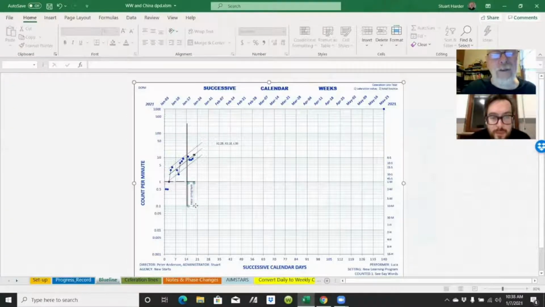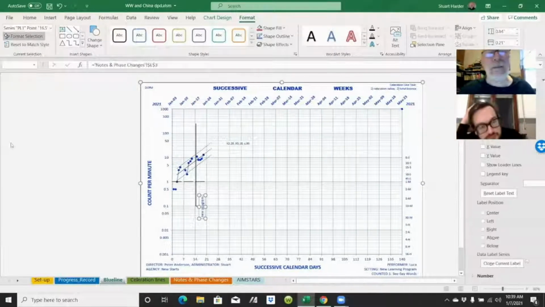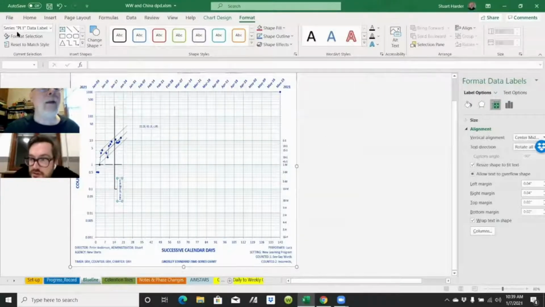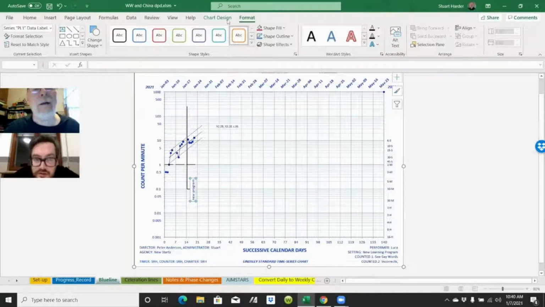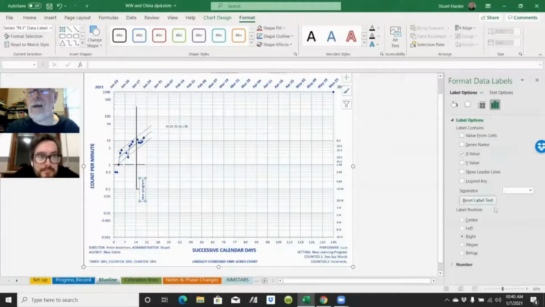Or I can change this if I keep this selected. And if I go to Format Selection here, I'm going to select the text here just by clicking. Okay. Now, up here at the top, I have Chart Design and Format. I will click Format, and then I'm going to click Format Selection there. And now you see this panel over here on the right.